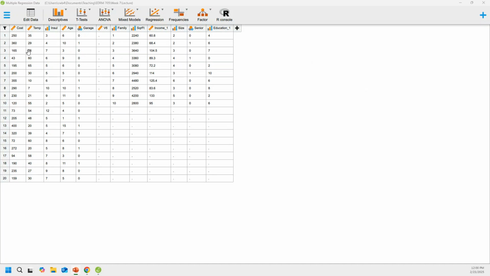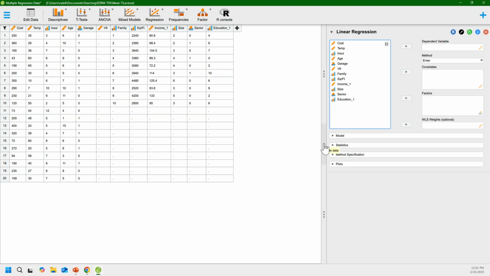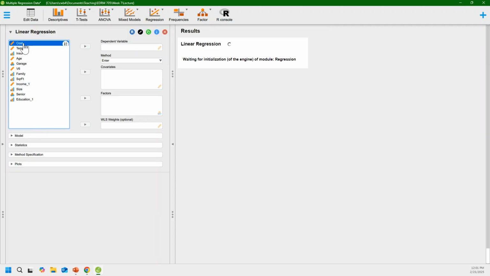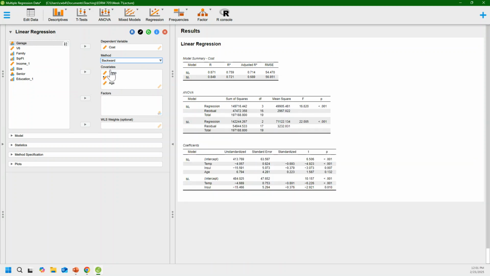So I already have my data here. I'm going to start in this regression module here, and I'm going to go to linear regression. I like to see the full screen when I'm on this screen here. We said that cost is our dependent variable, so I put it there. Our method is backward elimination, and then temperature, insulation, and age are the variables that we're going to try to see which of these are significant. We'll get to that later. What I'm going to do is ensure that in this method specification section, I change the removal to 0.05, so that I'm going to remove any p-values in this backward elimination method that are larger than 0.05. All right, so that sets my model together.